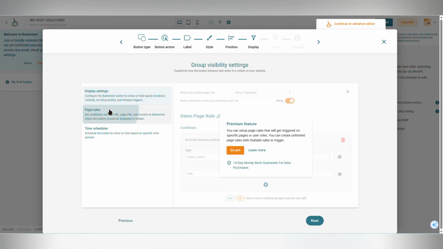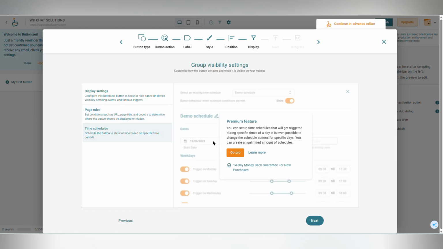The second one is page rules. And this one will prompt you to upgrade to their premium feature. This will set conditions such as URL, page site, and country to determine where the button should be displayed or hidden. And the third and last one is time schedules. You'll also have to upgrade to Pro, and this one will schedule the button to show or hide based on specific time periods. So let me just go ahead and come back to display settings.